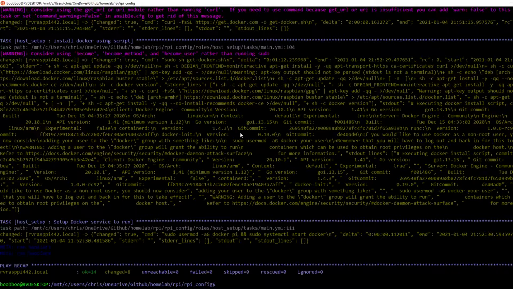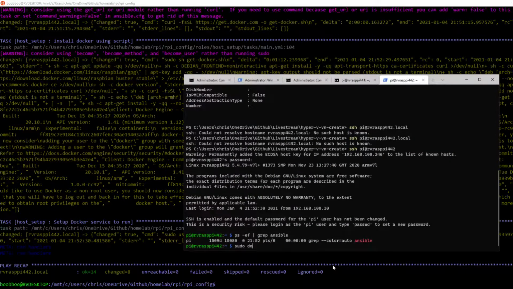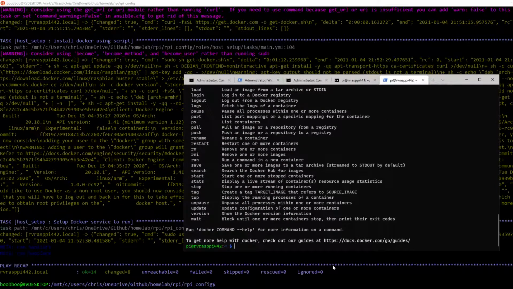Okay, so now I have Docker. Hopefully this should work. So if I do sudo docker, there we go. Docker is now installed. So what I've been able to do is install Docker, and what I can then do is use Ansible to control the Docker containers. Whatever Docker containers I wish to put into this, I can use Ansible to control those.